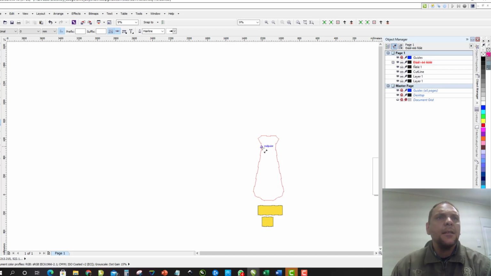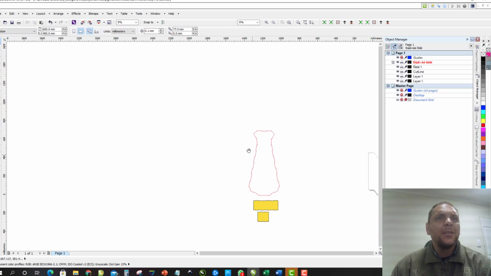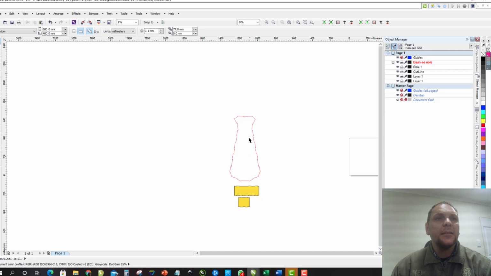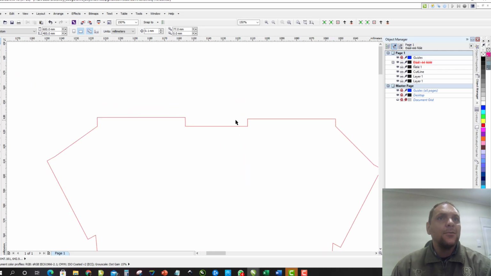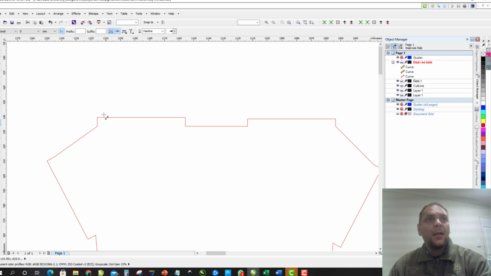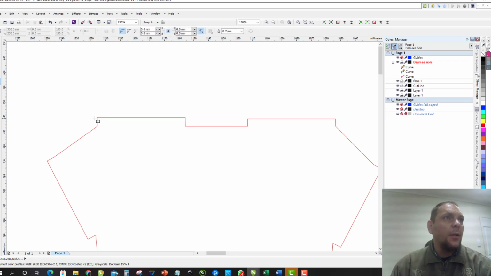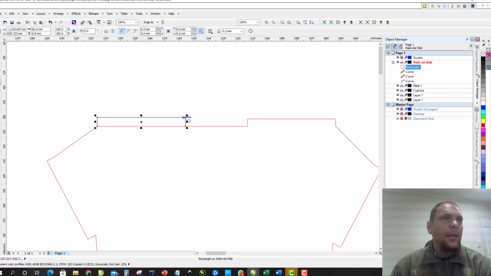So the quickest and easiest method to convert something that's 6 mm to 3 mm without changing the size of the object is simply to zoom into where your tabs are. If you look over here, you'll see that the tab is 6 mm. I want it to be 3 mm. So all I do is I draw a rectangle or whatever all the way along.